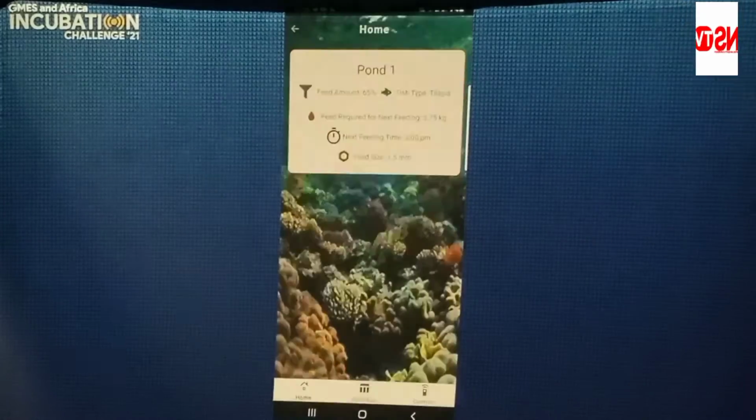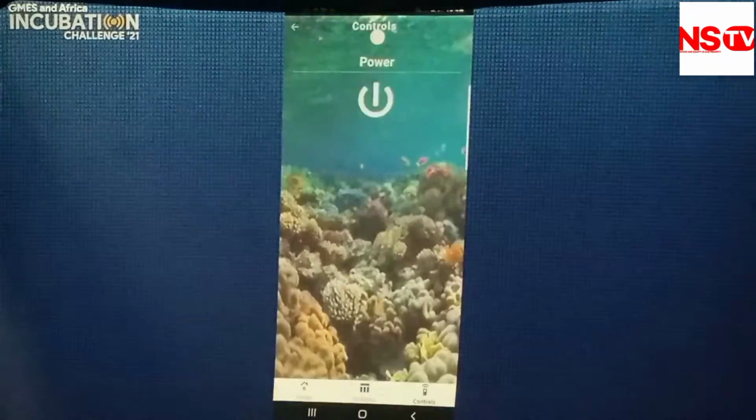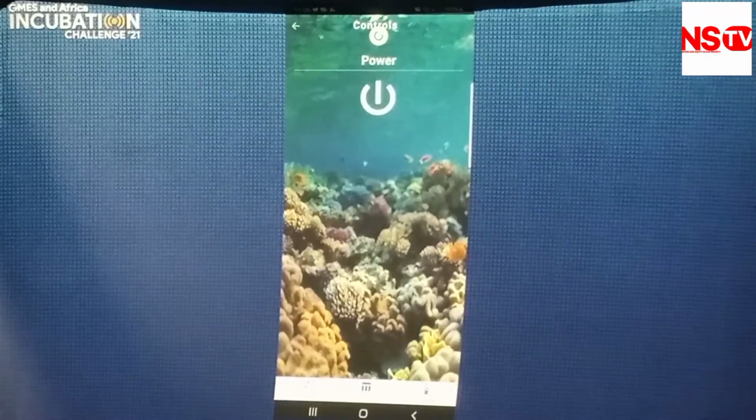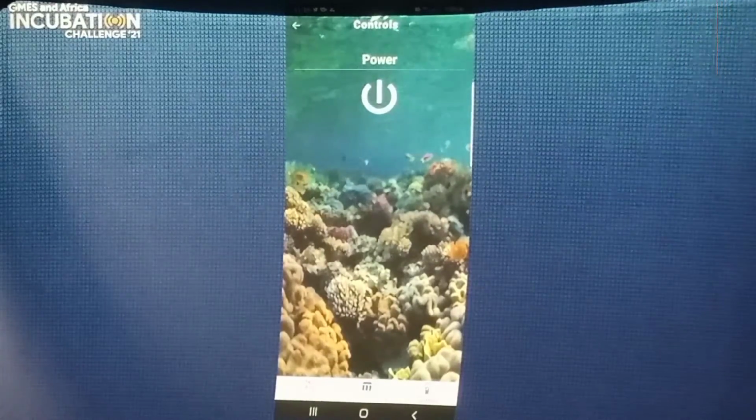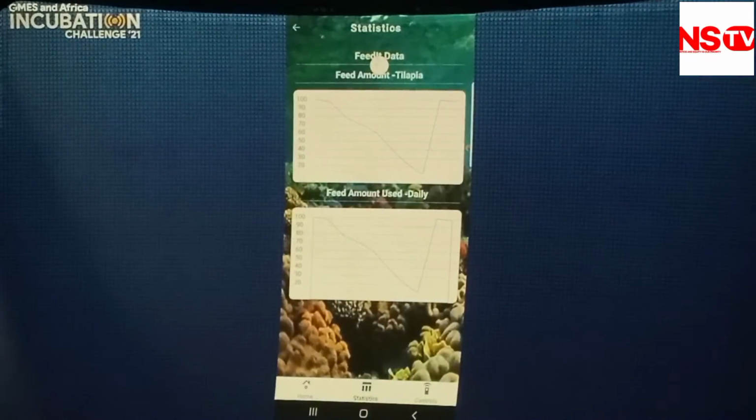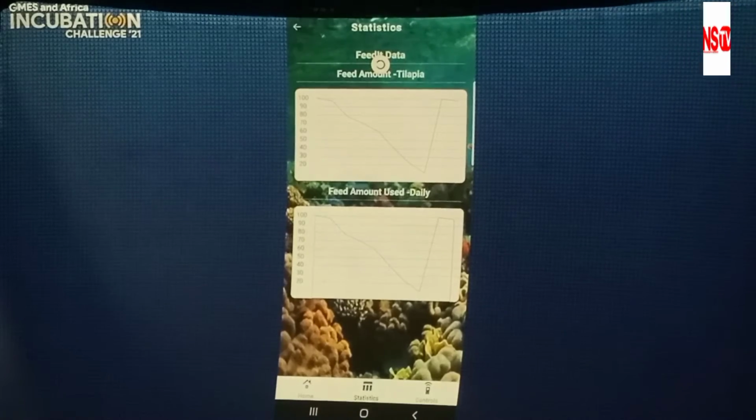Once the user confirms, the settings are updated for the pond, and the user can go to the control screen and then turn on and off the system. The statistics screen also shows the amount of feed used by the system.